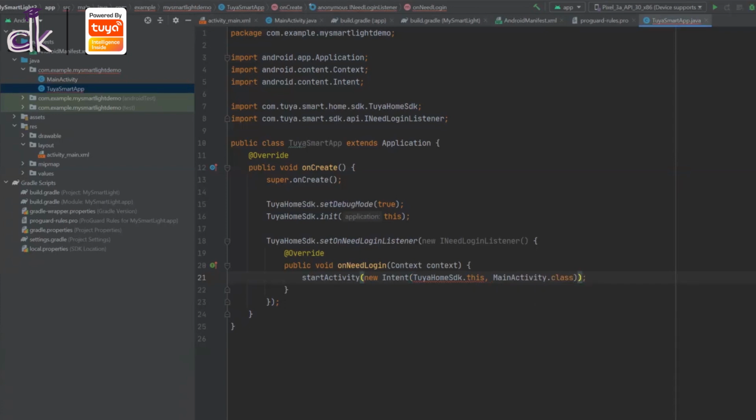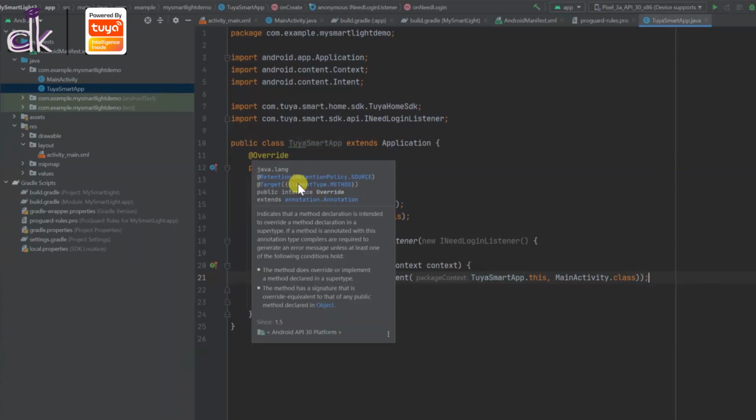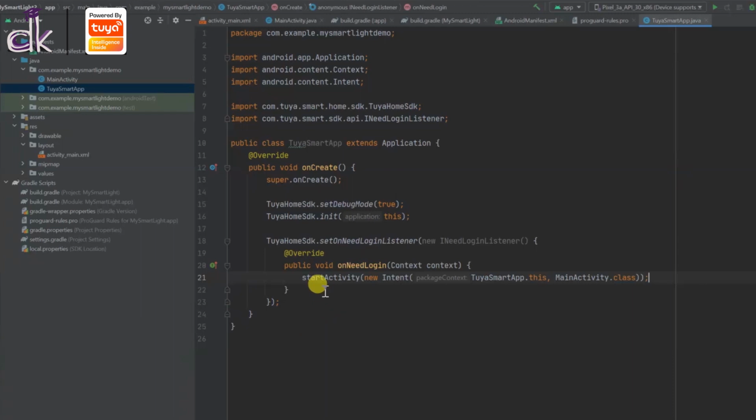Okay, so we are going from Tuya home SDK, it is Tuya home app dot this to the Tuya smart app. Sorry about that. Yeah, so Tuya smart app dot this to main activity dot class. Okay, so what will happen is this application runs and then it is going to take us to the main activity after the initialization is complete.